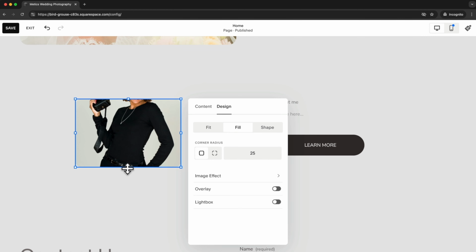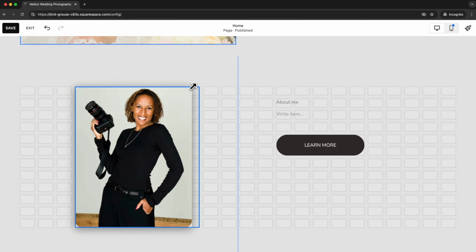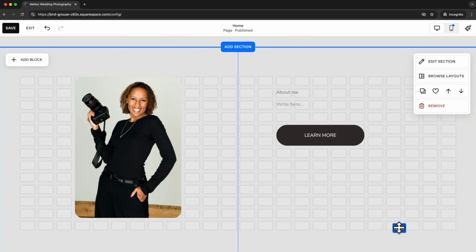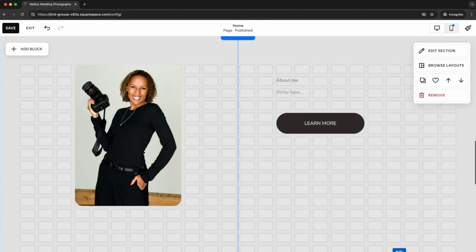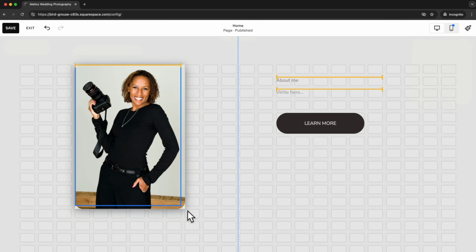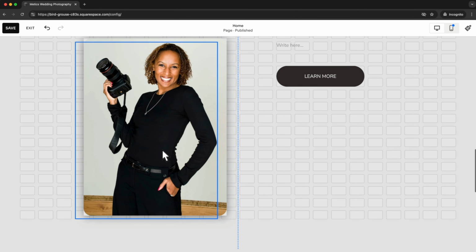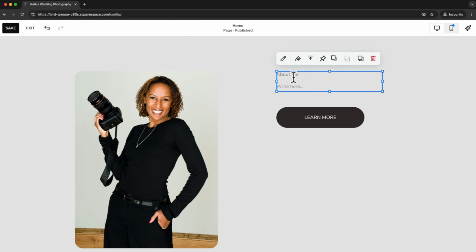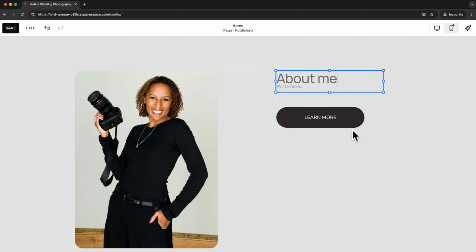And then I just need to make this image a bit larger, maybe like this. I want to also increase the area for this section. So I'll just drag this down, kind of like this. And then I can make this image even larger. I think something like this looks good. And then here for the title, I'm going to first of all set this to a heading. Let's set it to heading 2 to make it a bit larger.